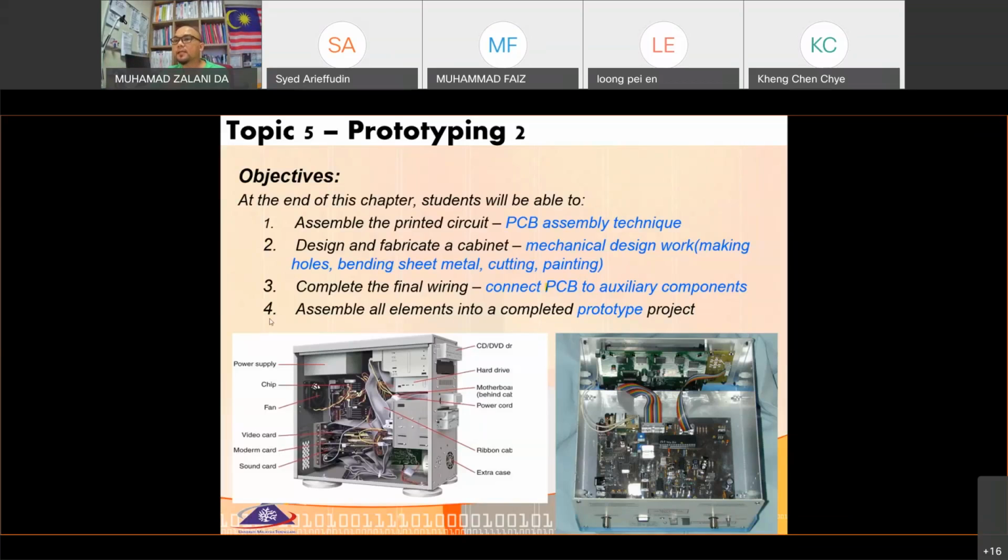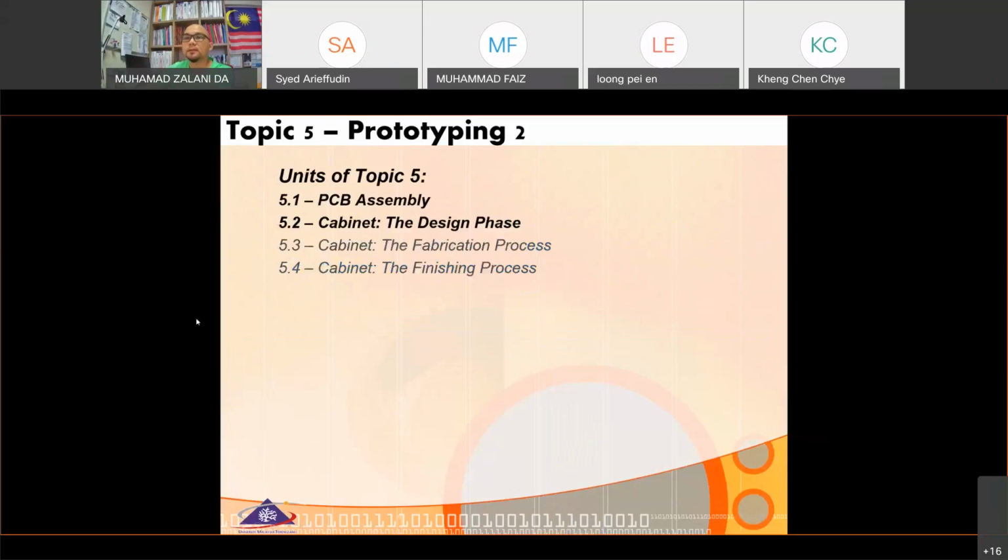Okay, number 4, assemble all elements into a complete prototype project, which is how does our project looks like from outside, which is the final prototype that we have. After we complete do all of the wirings, then next is to finalize our prototype. So this one is more to the finishing, in terms of we would like to do some paintings or vinyl coating finish.